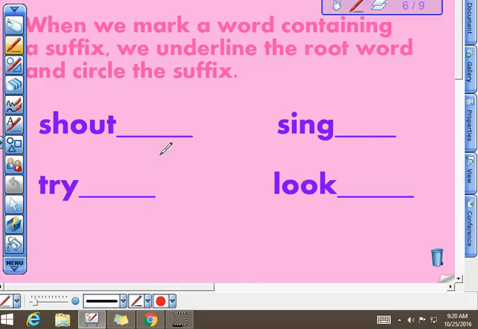What is my root word right here? Shout. Is shout a spelling word this week? Yeah. It's got my OU in it, and I know it's OU and not OW because it ends with a letter that's not an N. The ones that have an N at the end, we know are going to be the OW words, right? Okay, so we've got SH, we've got OU, and we've got the T. Then we're going to add our ING at the end.